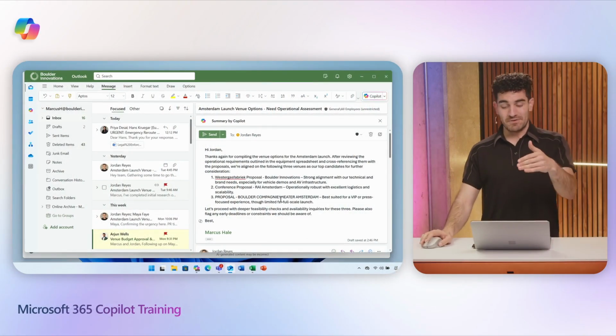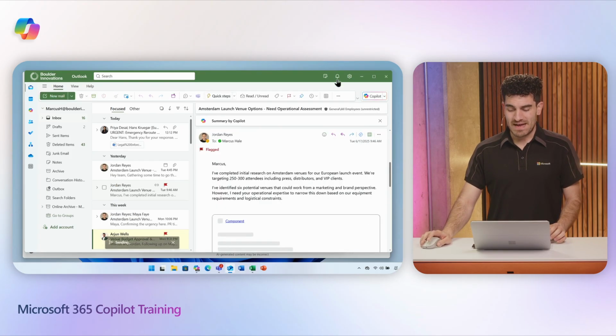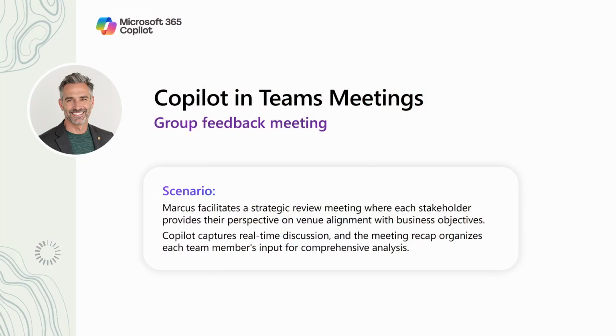So inside of here, after thoroughly reading this email, Marcus is ready to get this sent off right back to Jordan. So now the discussion as to which venue is the right fit can proceed at full pace. Marcus facilitates a strategic review meeting where each stakeholder provides their perspective on the new alignment with business objectives. Copilot captures real-time discussion, and the meeting recap organizes each team member's input for comprehensive analysis. Marcus has recently concluded a meeting with Maya, Sophia, and Jordan about the 3 venues. Let's take a look at what insights we can extract.